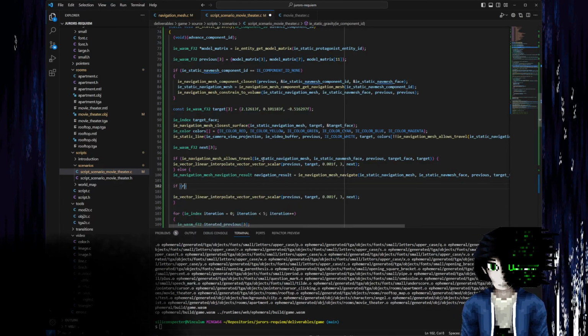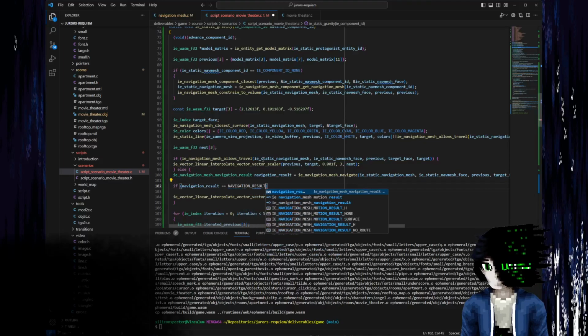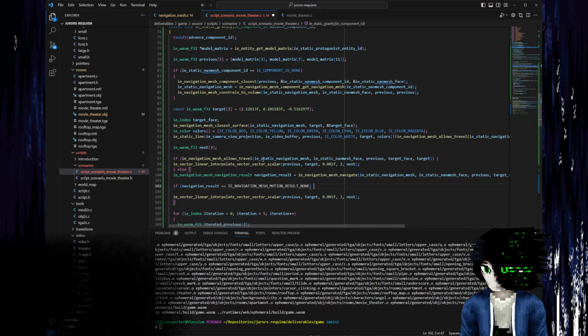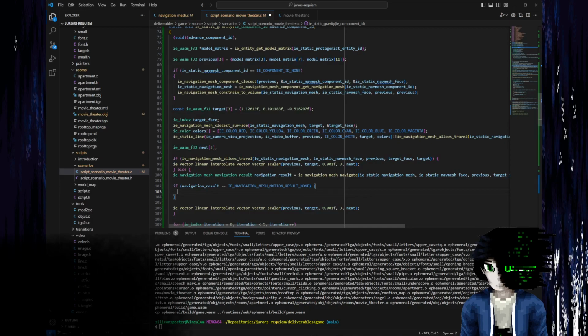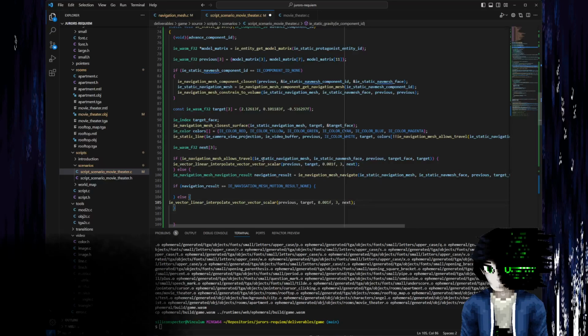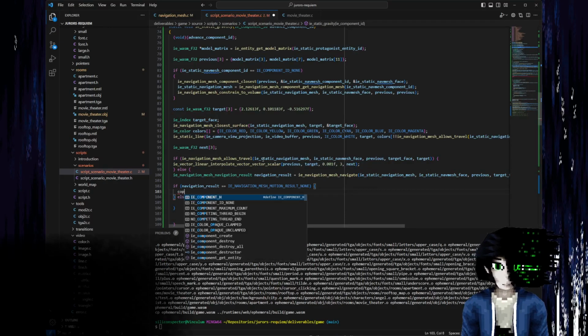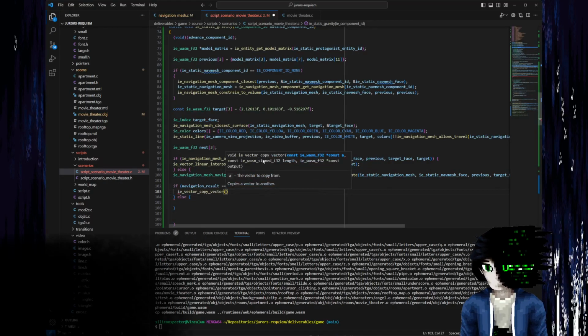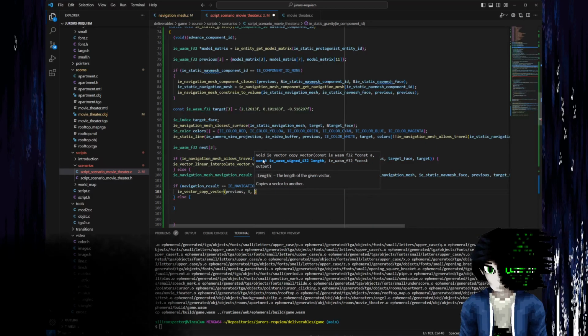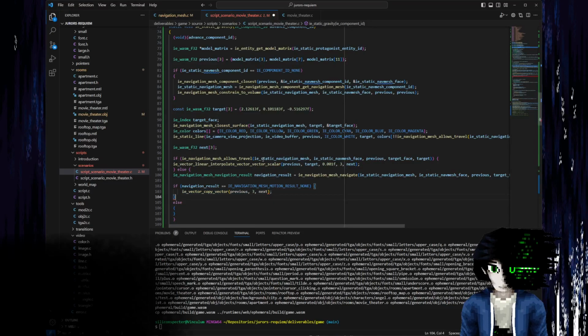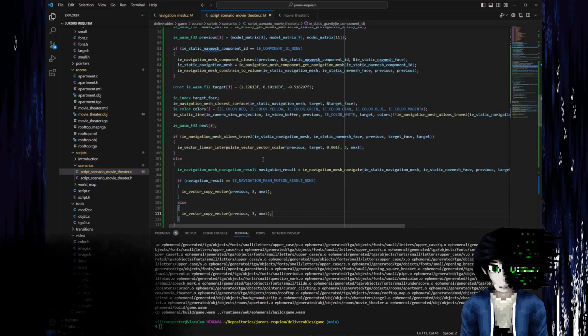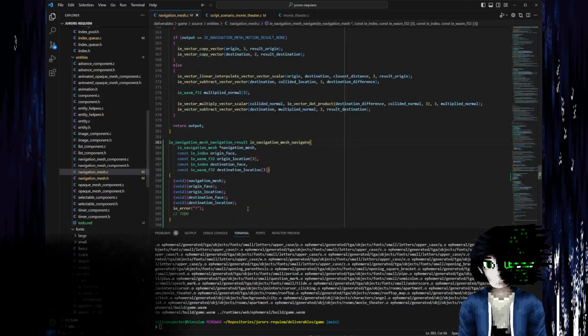So then we check if the navigation result is none. Actually, in both these cases, from now we're just going to copy the previous location to the next. So it should do nothing regardless of whether it finds a route or not.